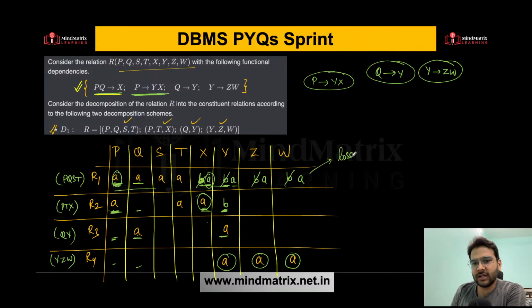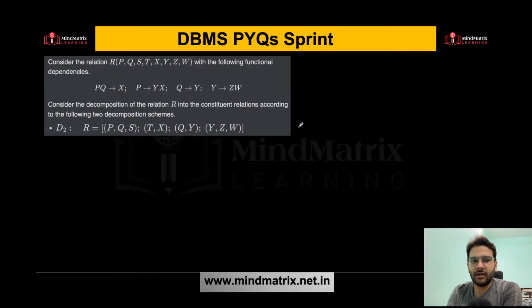The entire row is filled with A only, so we can say it is a lossless join. Is this clear? Do you have any doubt? So D1 is your lossless join. I hope it is clear. Let's check for D2 now.